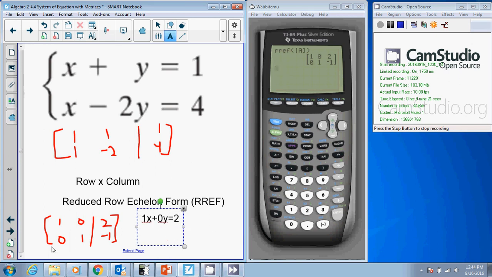So my second equation, there's a 0 in front of the x. Then I have a plus 1y equals negative 1. So here's my new system of equations. When you look at this, we know there's no y here, so we can kind of ignore that, and we know there's no x here, so we can ignore that.